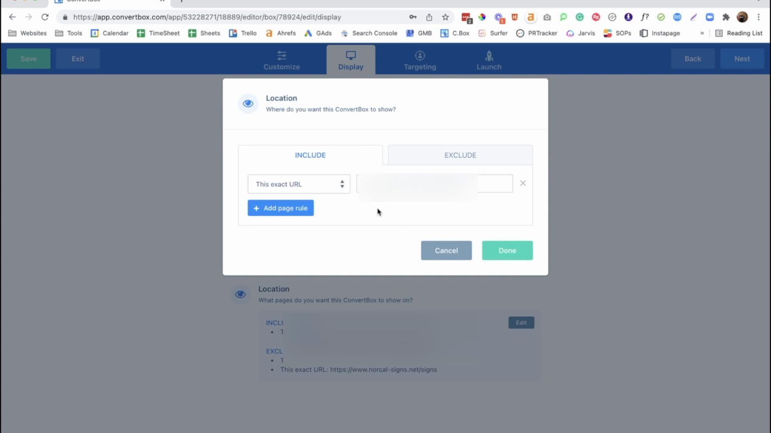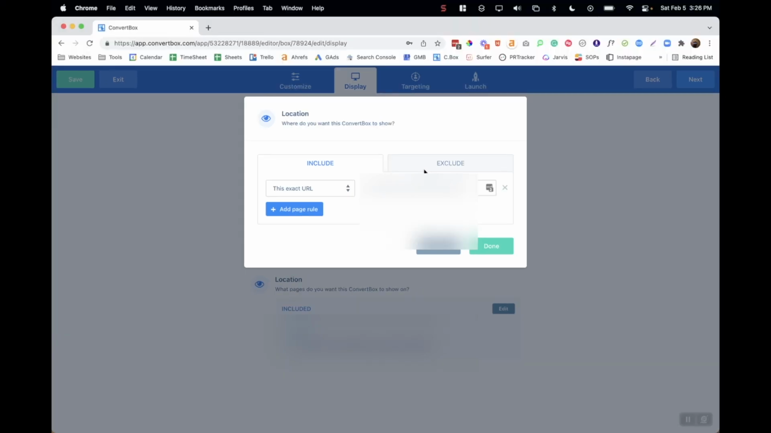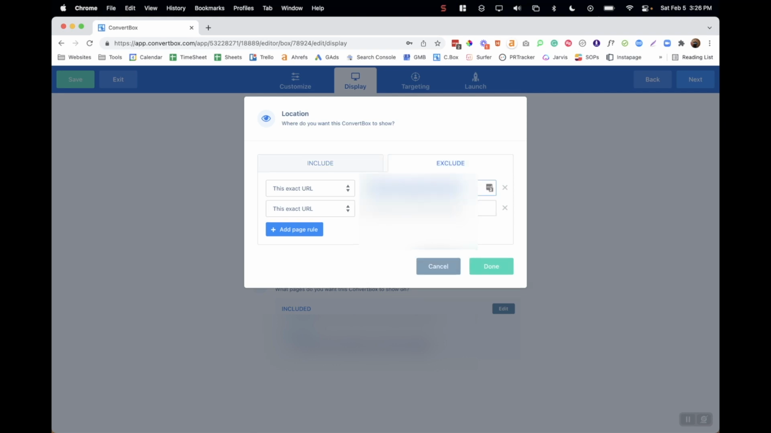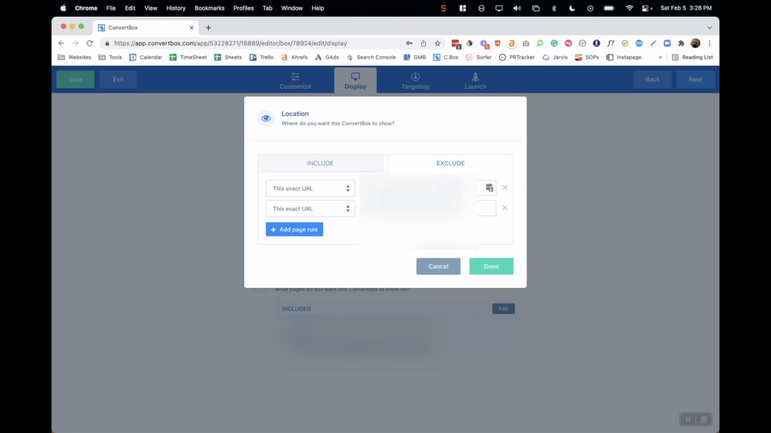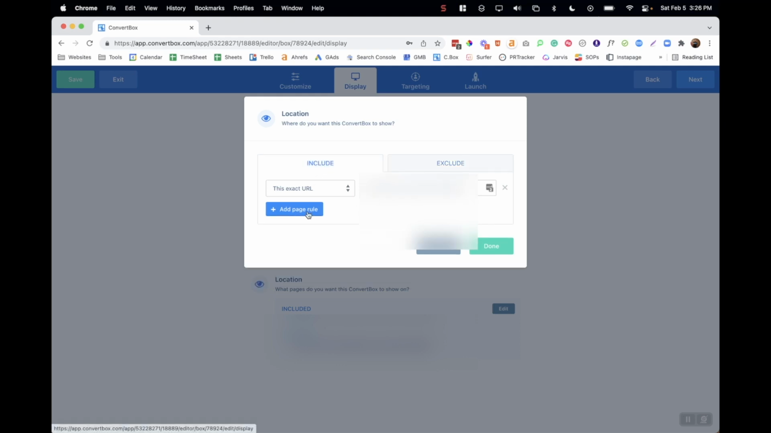And also there are URL inclusions and exclusions. So if you have multiple landing pages or multiple websites, and you have multiple website pages and you only want certain ConvertBoxes on certain pages, you can exclude and include certain pages. So for example, for us, the tinting ConvertBox, right? We only want people who are interested in tinting to fill out the tinting form, right? So it makes sense to only have the tinting ConvertBox show up on the tinting page and not the signs and wraps pages, right? So we can set up that rule to make sure that happens.